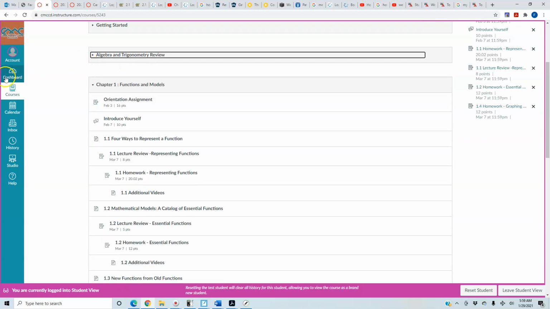Okay, now the way the class is structured is, for example, this is Chapter 1, Functions and Models. Below that, before we get started into the actual assignments, you have an orientation assignment. When you click on that, there's a video instructions of the orientation assignment, which is due on February 3rd. And then you have another assignment, which you're going to introduce yourself, which is due on February 7th.